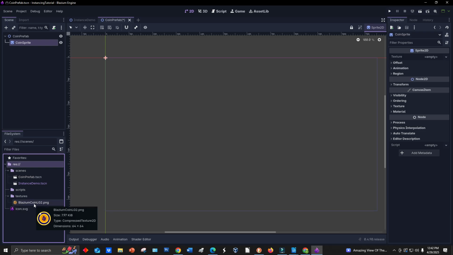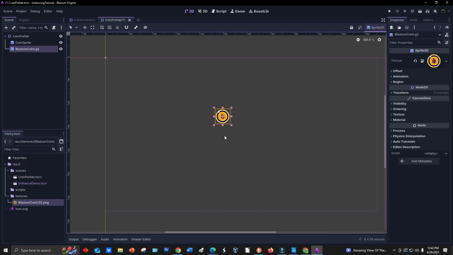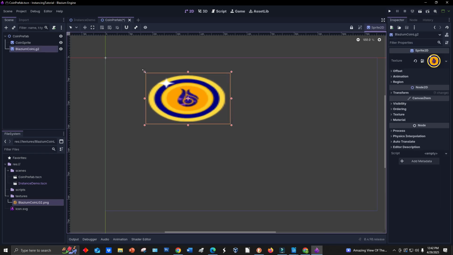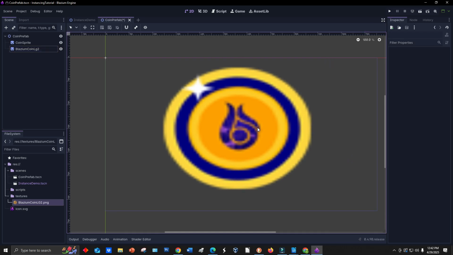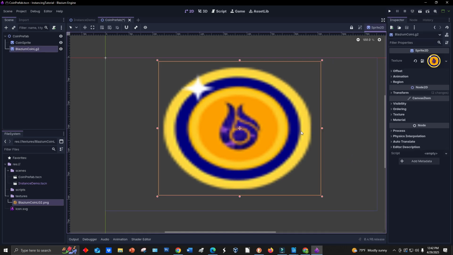Now, let's go ahead and pull this onto the board real quick. And you can see the Blazium coin, right? So let's go ahead and make this a little bit bigger. I'm stretching it out and whatnot. I'm doing this kind of on purpose. And you see it's a little bit blurry, right?